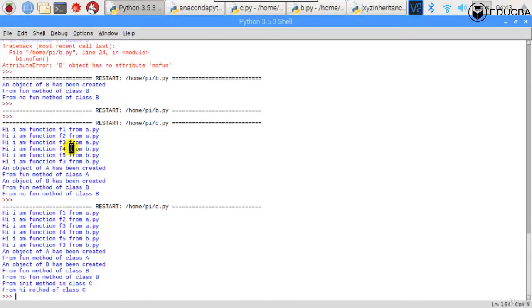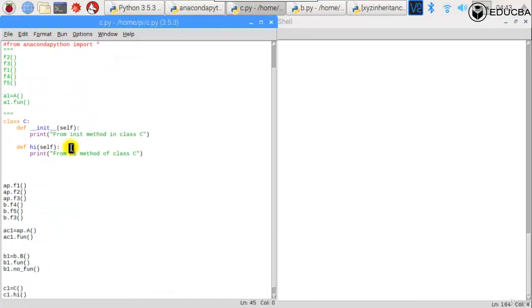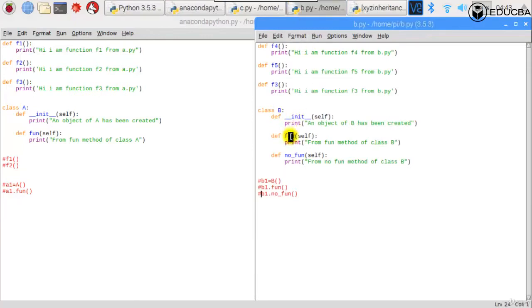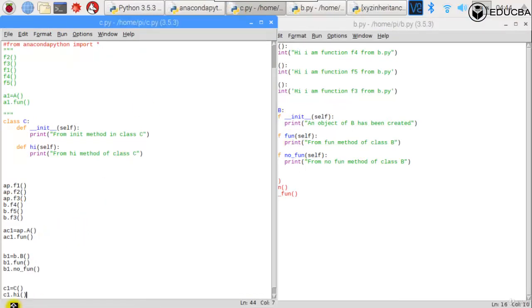From init method in class C, from hi method of class C. Now comes the question. Can I call the method fun from class A? Fun method of class A. Can I call the fun method of class B or the no fun method of class B using an object of class C?